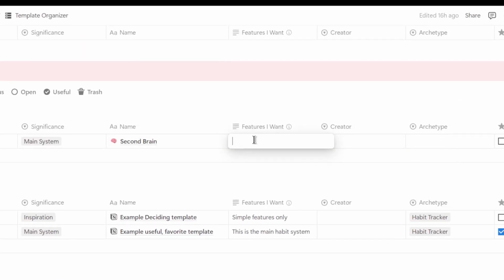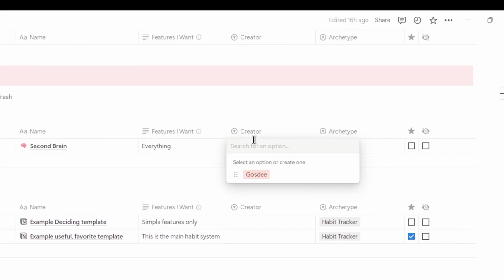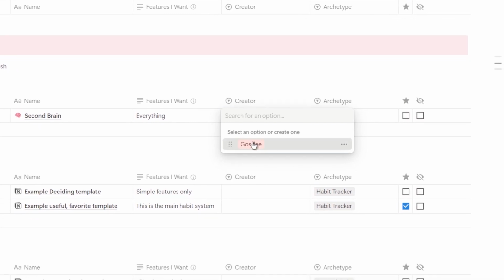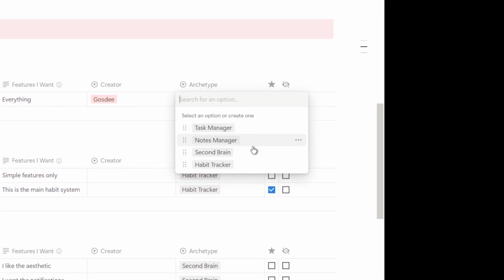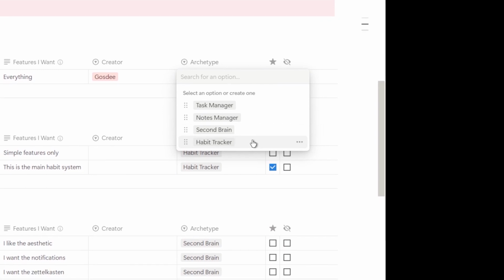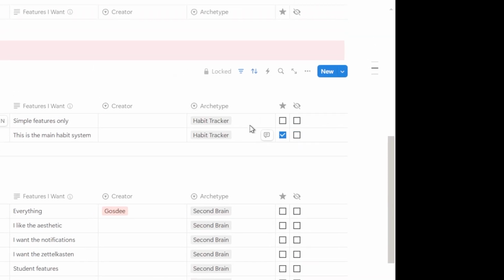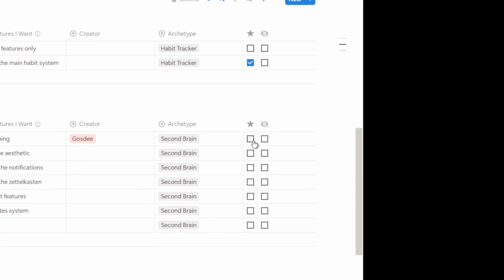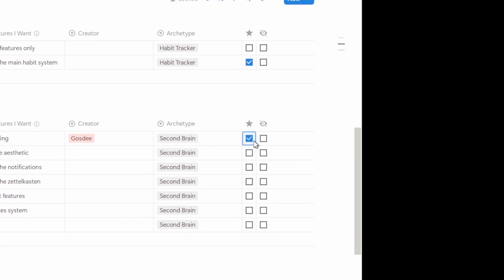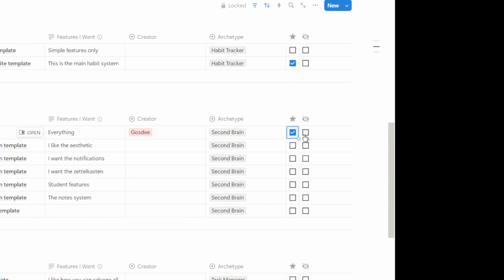You can take a note on which features from this template are the ones you want, and organize them by Notion creator. And lastly, you can choose the template archetype. Is it a task manager, a notes manager, a second brain, habit tracker, or you can add your own. Each Notion creator has their own version of the same template archetype, so choose the archetype here. Favorite the template you think has really high value, and archive the templates that you want to hide.